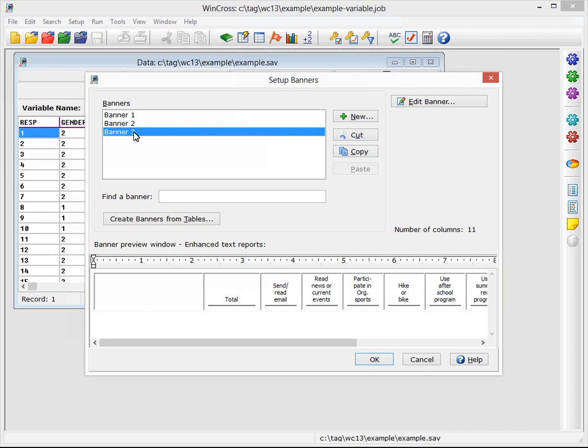If we choose, you can do a banner from scratch using the Edit Banner window, but one of the more common features is to create banners from tables. This gives you a head start where WinCross does some of the legwork for you in populating the banner and the banner logic.